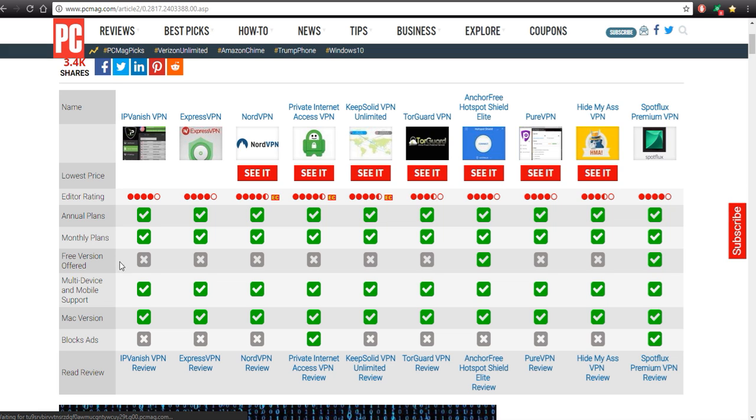Free version offered? Not really. Only Anchor Free and Spotflux. But for multi-device support, it runs all the way across, all green. For the Mac version, all green. As for blocking ads, depends if that's a preference of yours or not. The ones that do it are Private Internet Access and Spotflux. So cool. Let's do it.